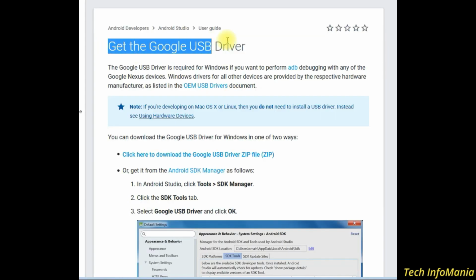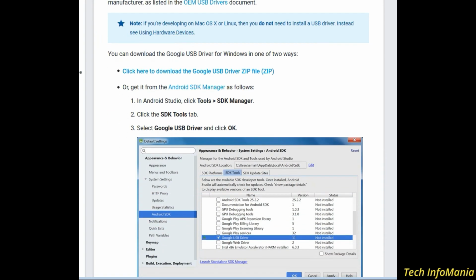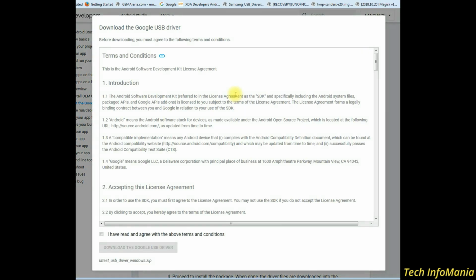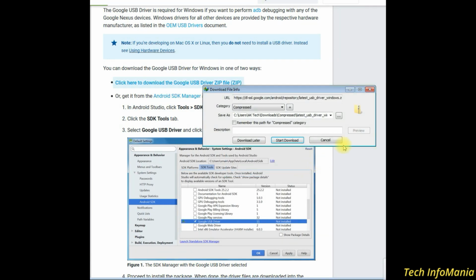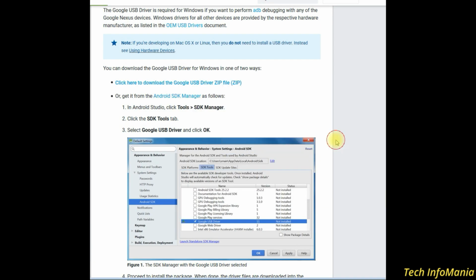First, download the Google USB driver for Windows. Click here to download the Google USB driver, then put a check sign on I have read and agree with terms. Then click Download the Google USB driver and the download will start. Make a new folder and save all the files there.